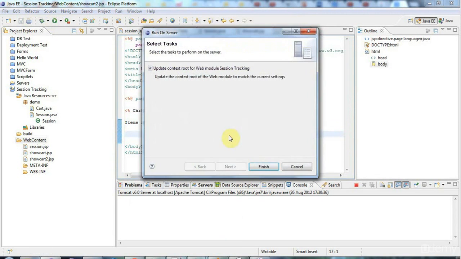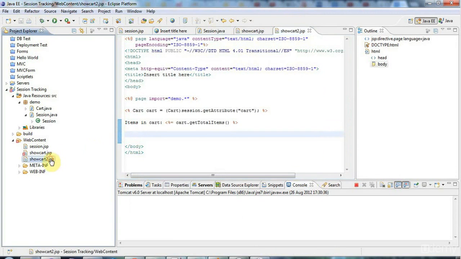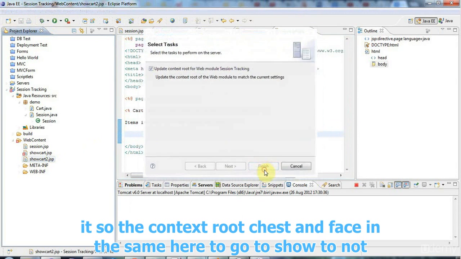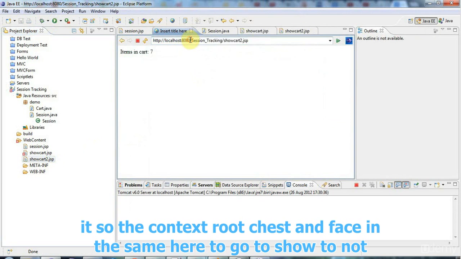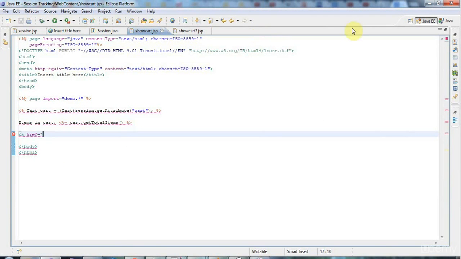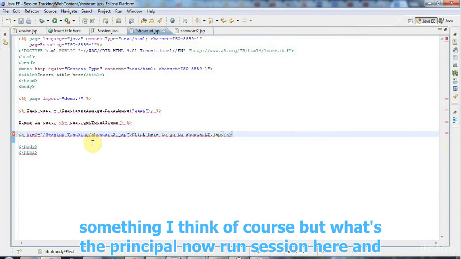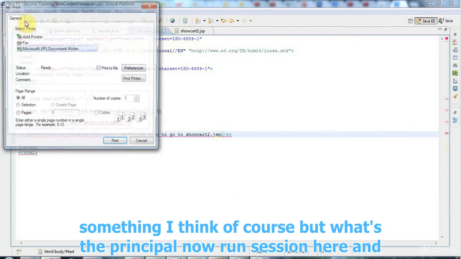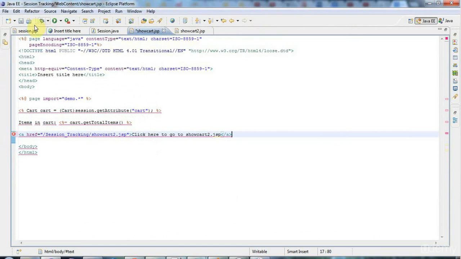Let's see if I can run that. Let's select it down here and run it. And I need this URL here. So the context root and showcart2.jsp on the end of it, and let's go to showcart.jsp. Whoops, and paste that into the href here. And let's say click here to go to showcart2.jsp. Not the kind of text you'd normally put in a link of course, but here I just want to demonstrate the principle.